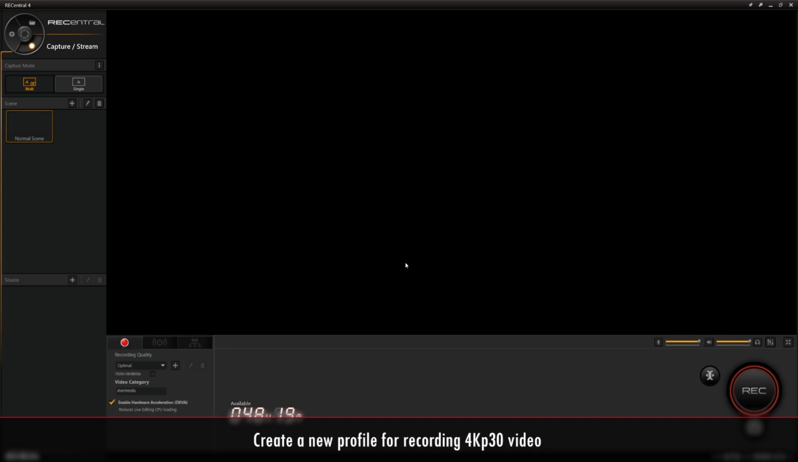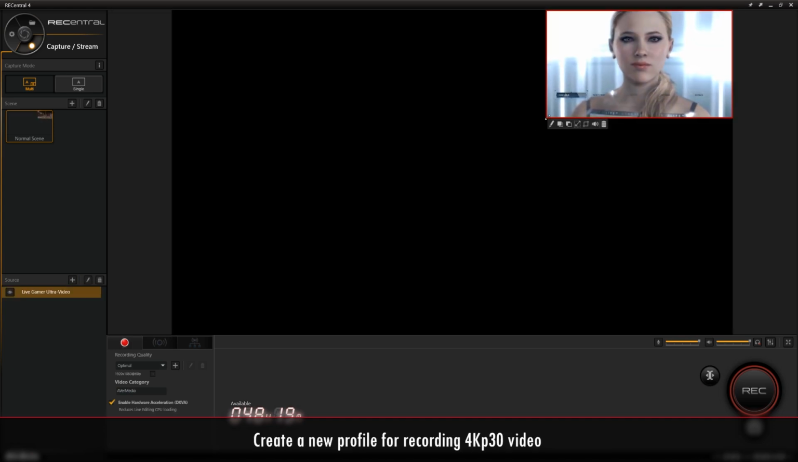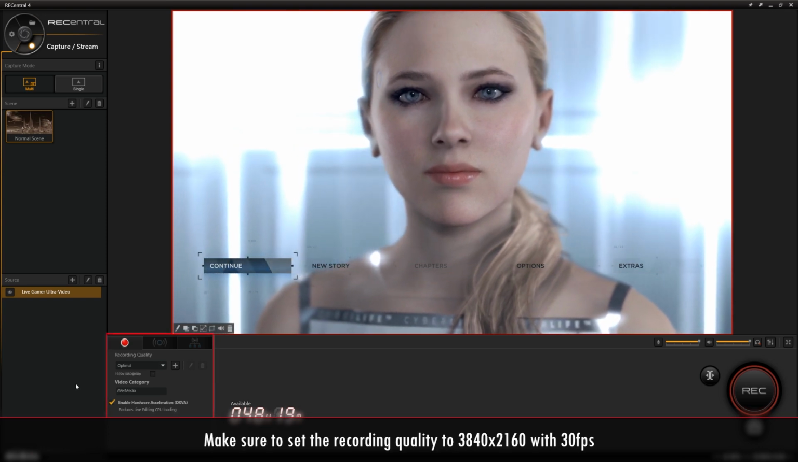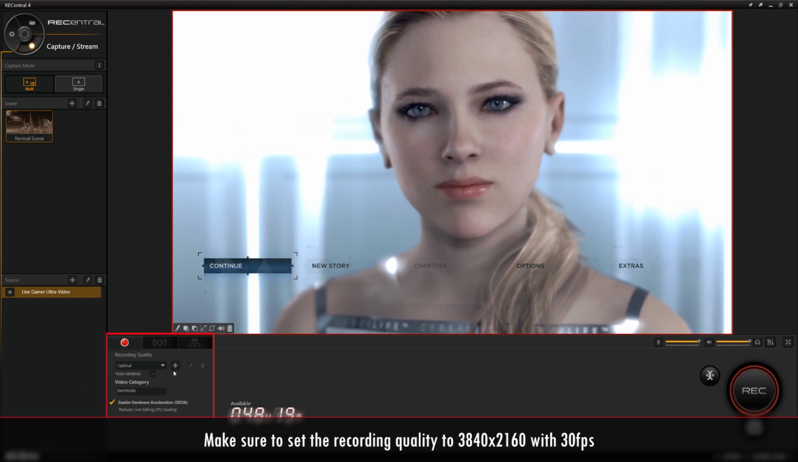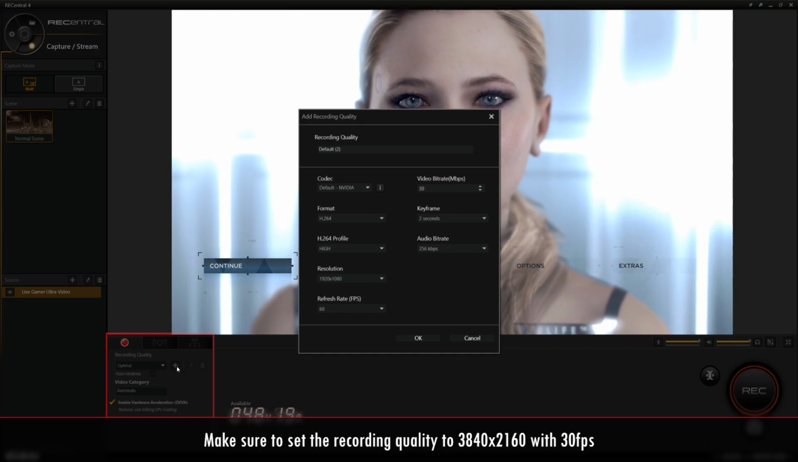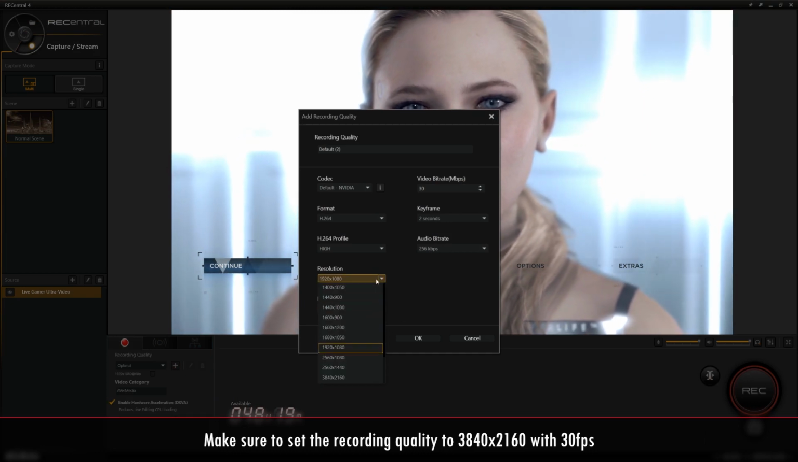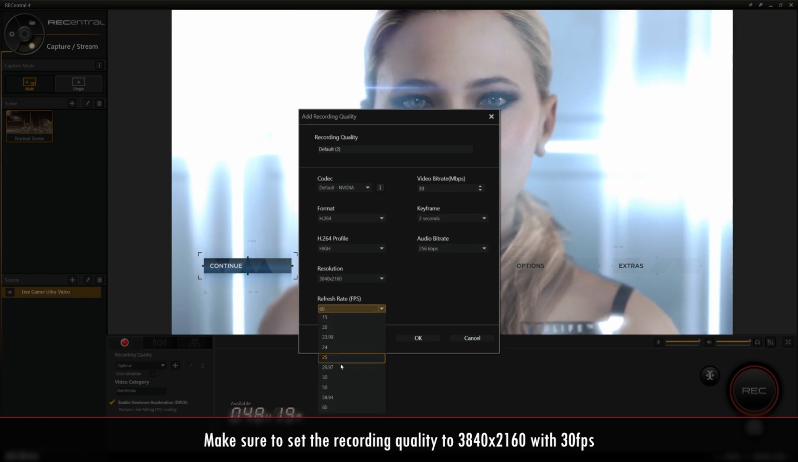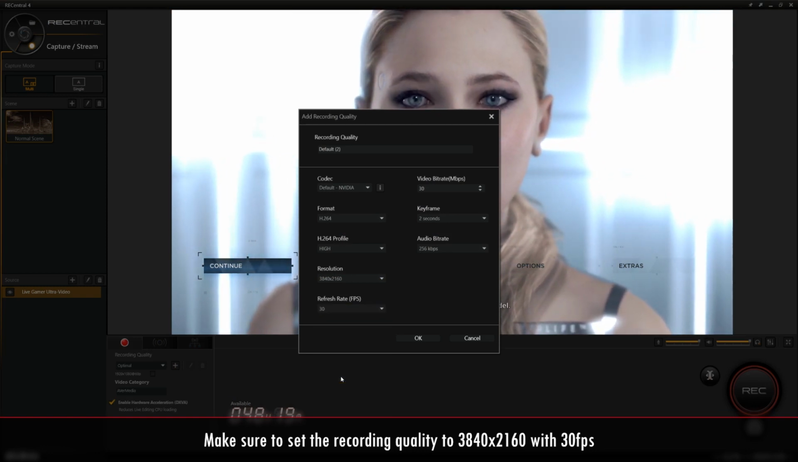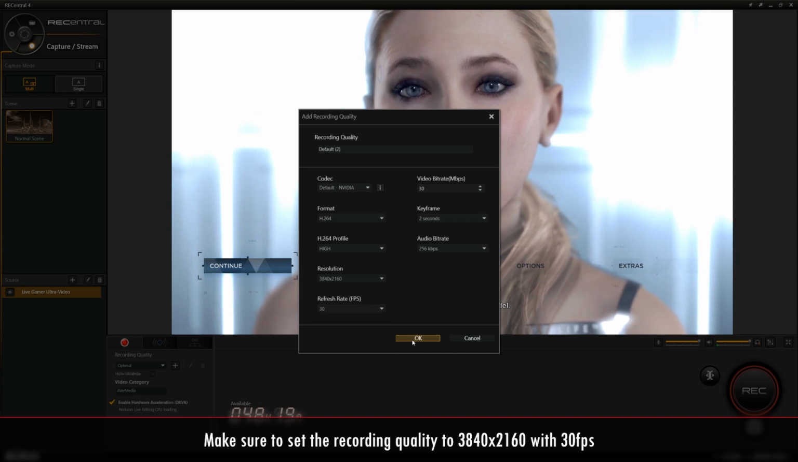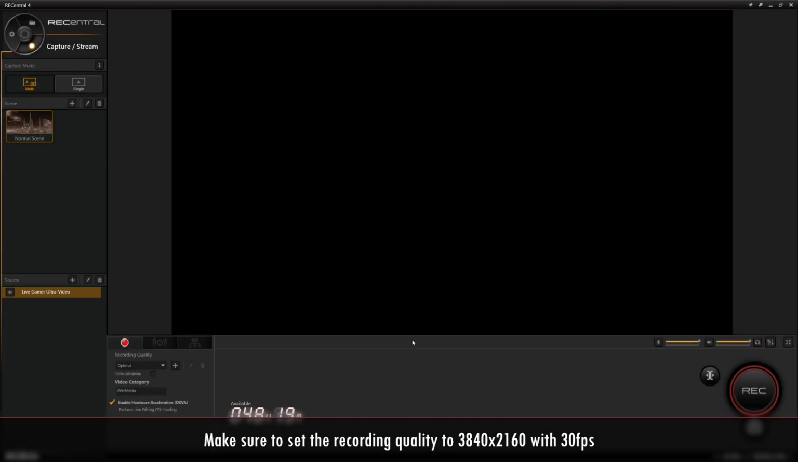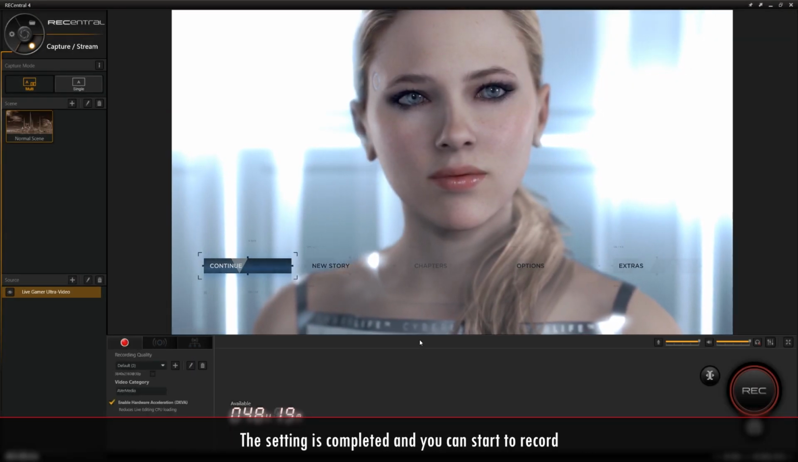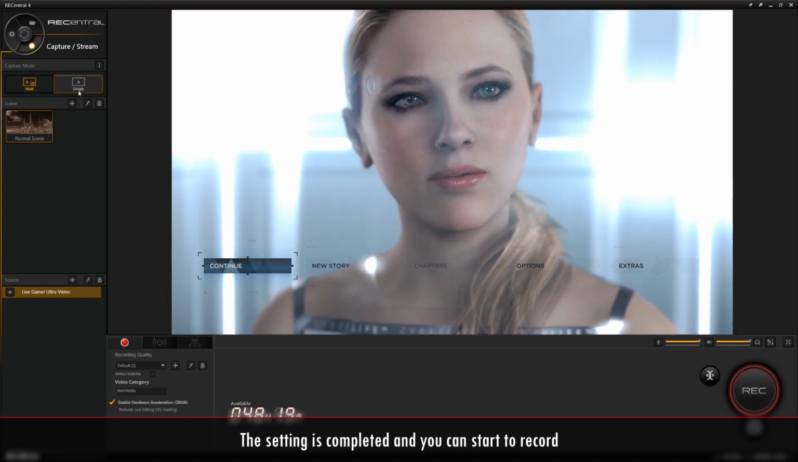To record 4K P30, you'll first need to create a new profile. Click the plus icon in the recording quality section in the bottom panel. Make sure to change the resolution to 3840 by 2160 and the frame rate to 30. You can also make changes to whatever other settings you want to change. Once you're finished, click OK and now you'll be able to start recording in 4K P30.